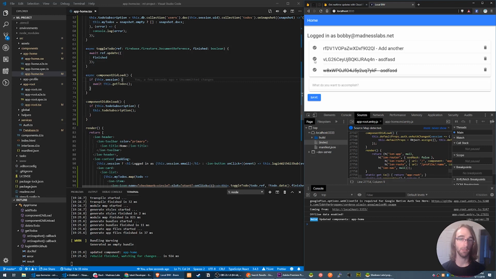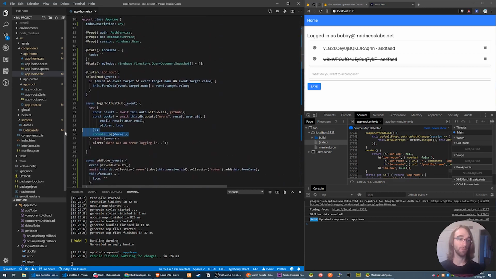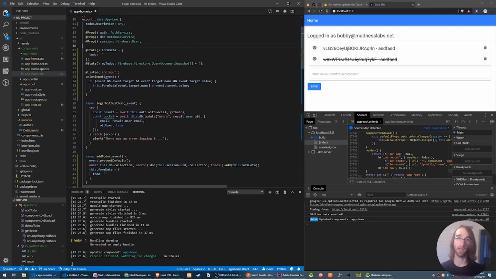unchecking, checking. Booyah. And obviously this is a really, really raw demo, and there's not a whole lot going on here, but this should give you enough to go on to start setting up Firestore inside of your applications.